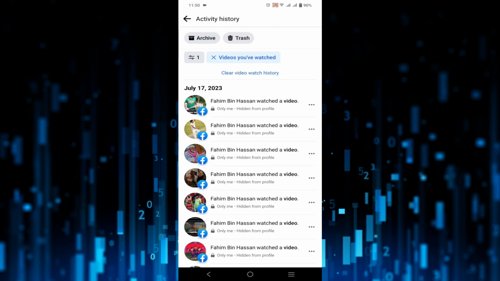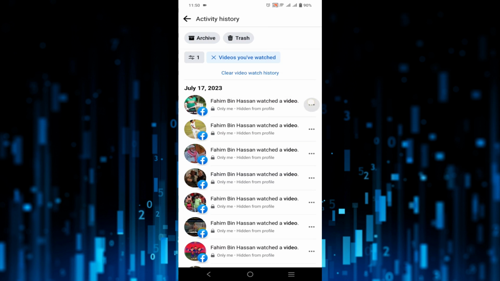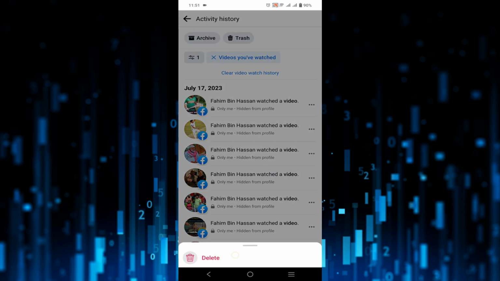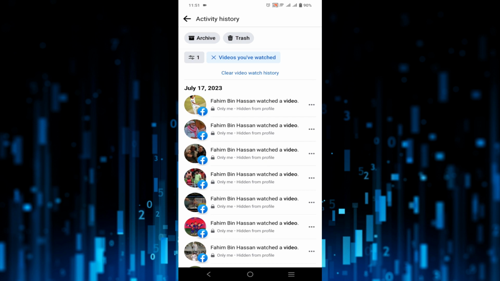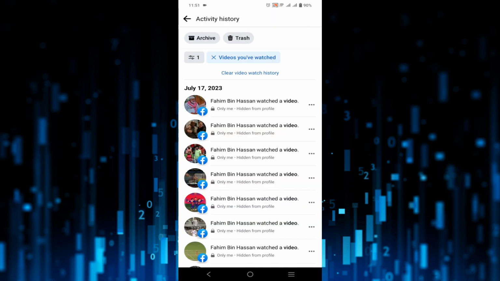There is another way, and you can also clear these videos. Just select those three dots on the right and click delete, and it will be deleted like this. And if you want to clear the whole history, just click Clear video history, and your whole video watch history will be removed.